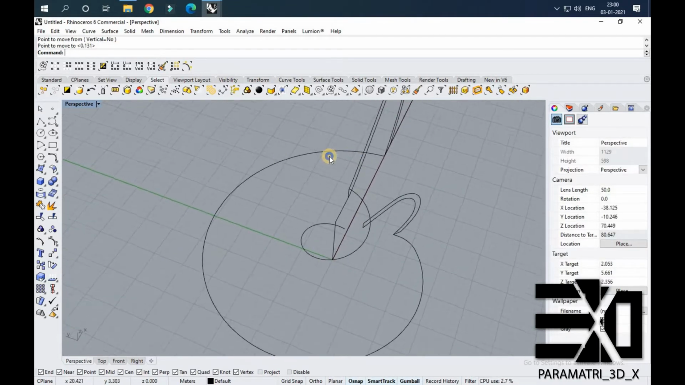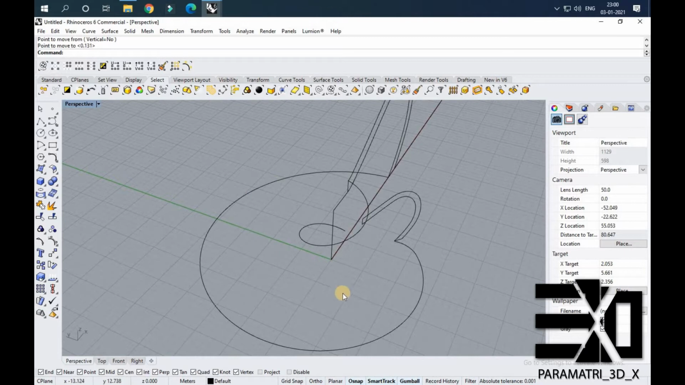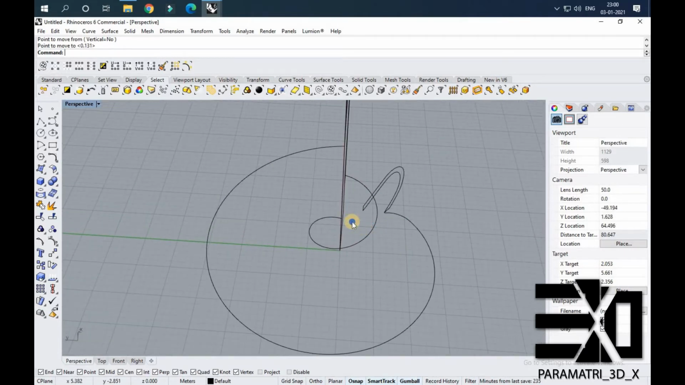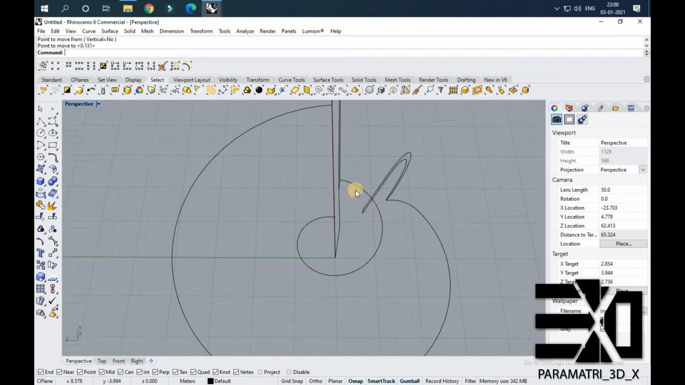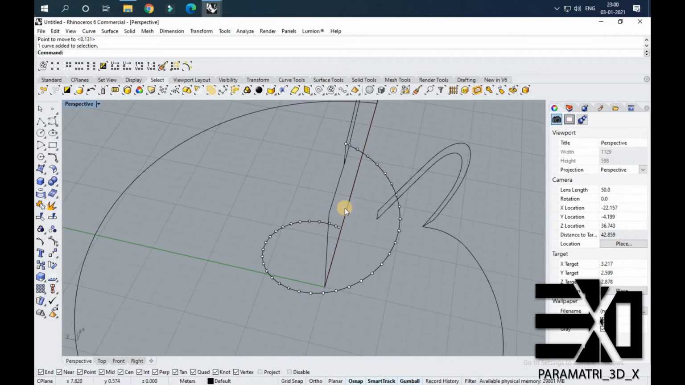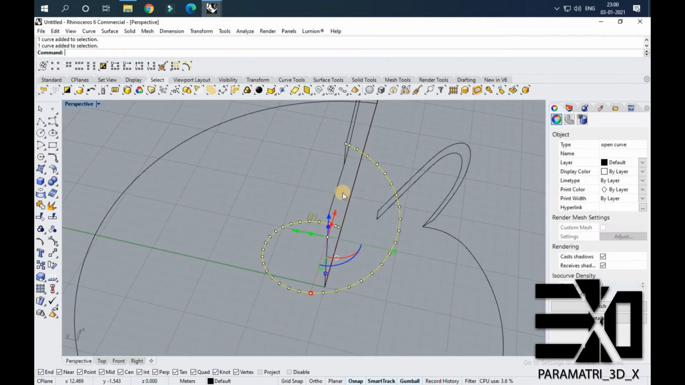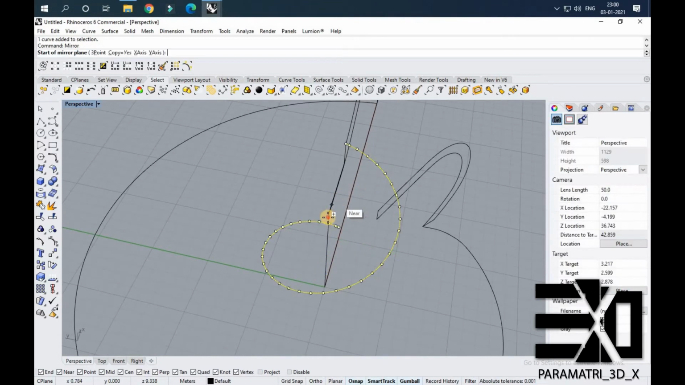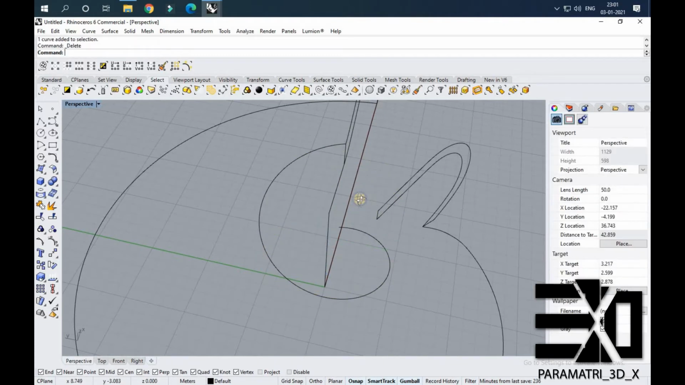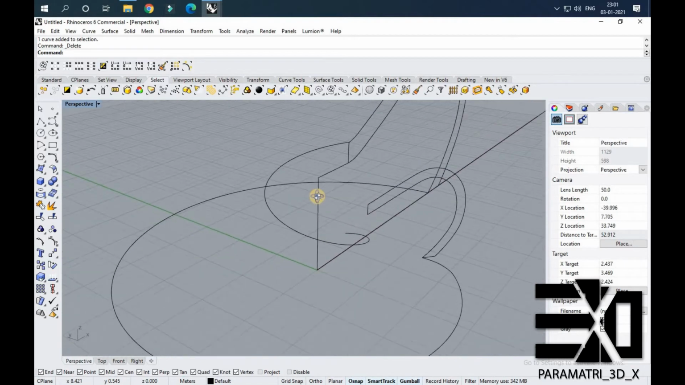So the down path, that is the bigger path, is flowing in this direction, but the smaller path is flowing in the opposite direction. You want both parts to flow in the same direction. So I'm mirroring the path using the mirror command, and I'm deleting the previous one.